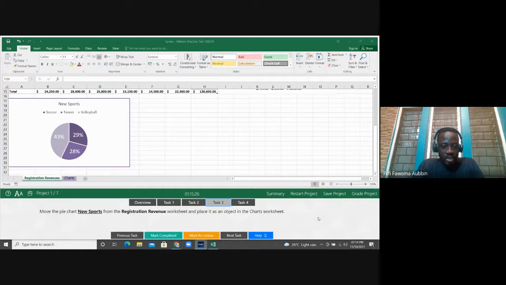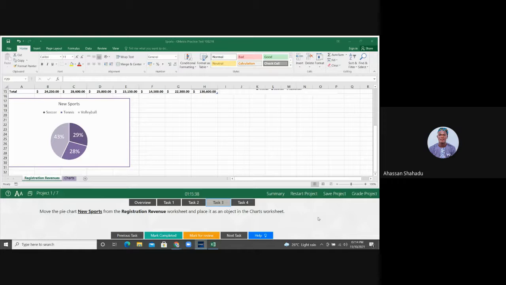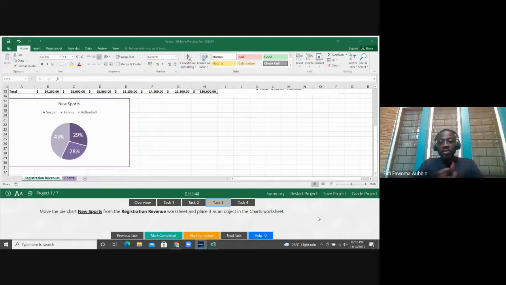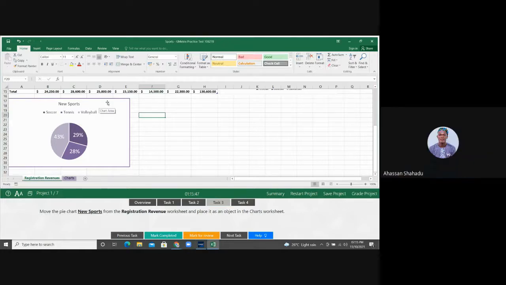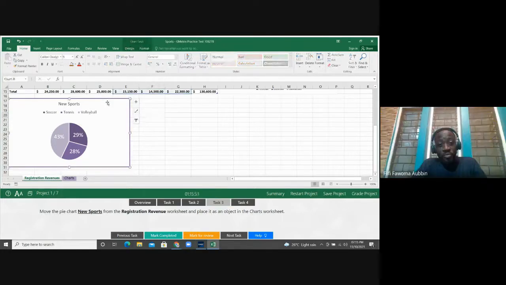Move the pie chart New Sport from the registration revenue worksheet and place it as an object in the chart worksheet. So what can be done? Okay, you select the pie chart. I'm saying that you select the chart first. Okay, so the chart is selected. What should I do? Then you go to the design tab. Okay, it is selected.